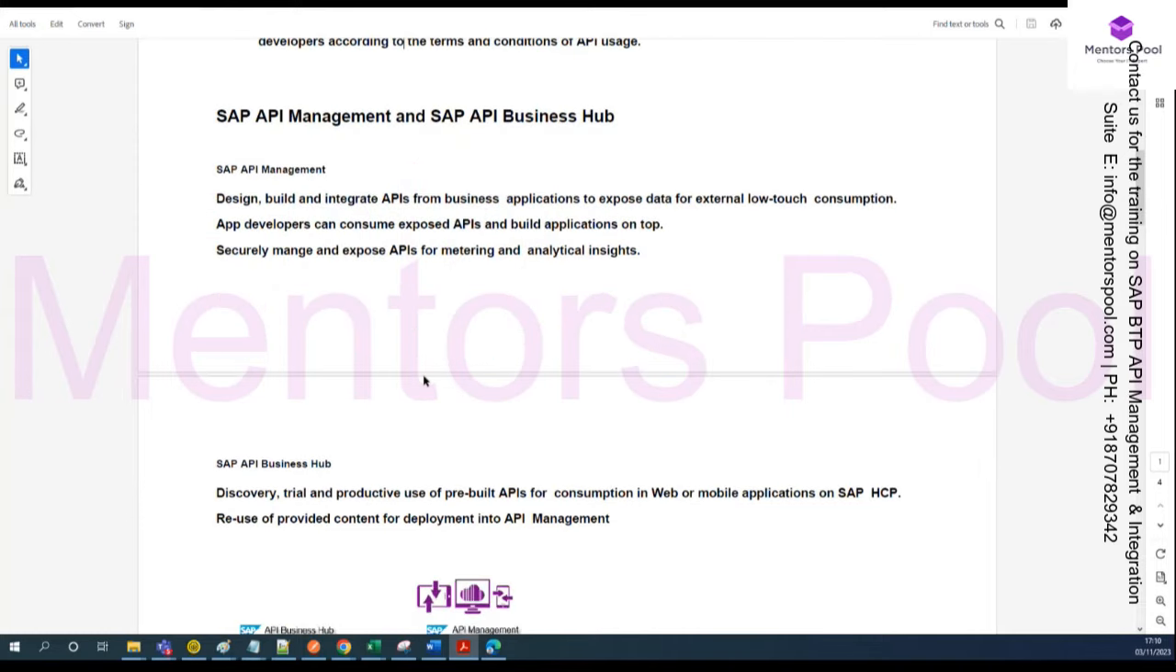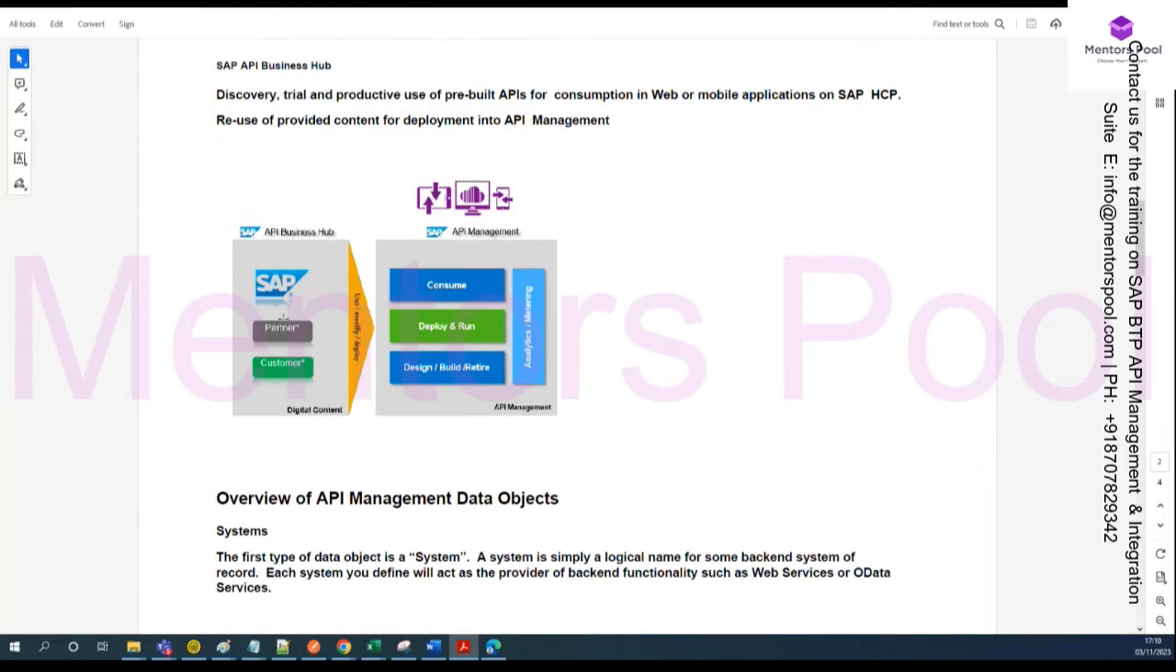Then let's proceed further. I will skip this theory part here. I would like to show some core components of API management. As I said, there are two sections within it. One is API Business Hub, and the first one is API management itself, which is also called the API portal. So API portal and API Business Hub. Remember these names always.